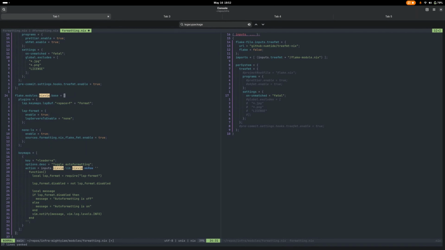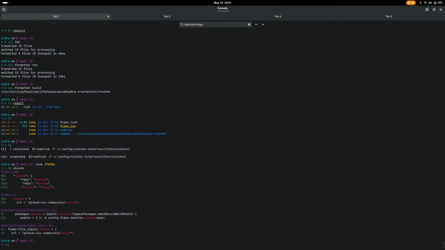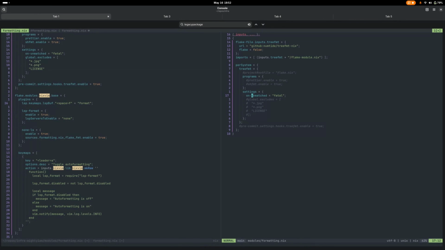But we do have, I think, to do one thing. I think we don't have, where we enable NixVim, I think we don't have any module included, so we have to do that as well. We have NixVim in flake outputs. Flake outputs. Yeah.